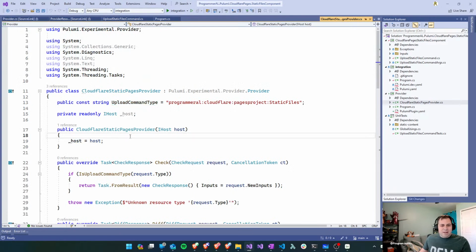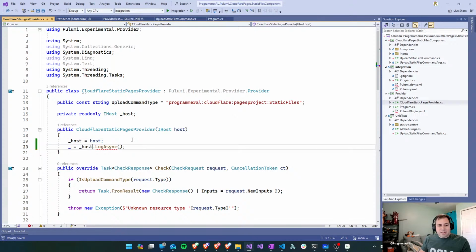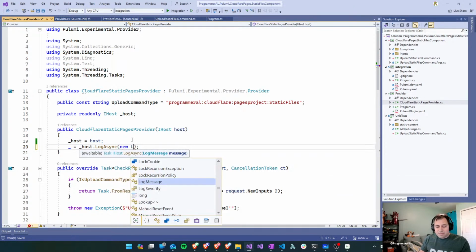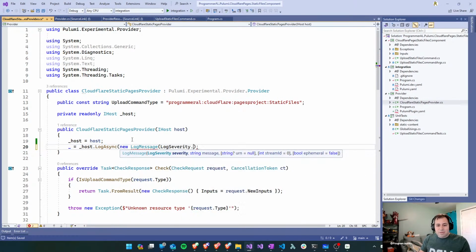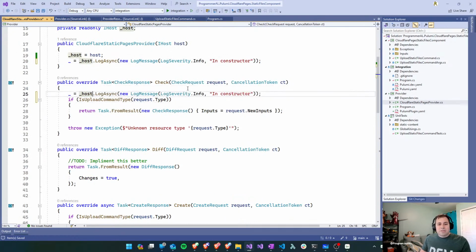So let's add a bunch of logging, I guess. Log async. All right, well, sure, let's call an async method here in the constructor. What is it? Log, new log message. So log severity info. And then the message is going to be in constructor, and we're not going to do a lot of this stuff. So here I'll do this. Wait. Oh, oops, sorry. That one's async.